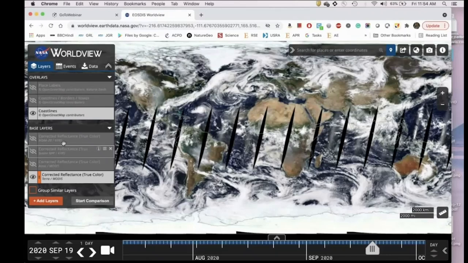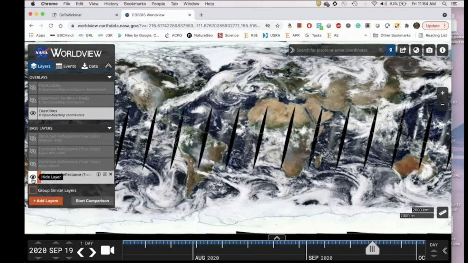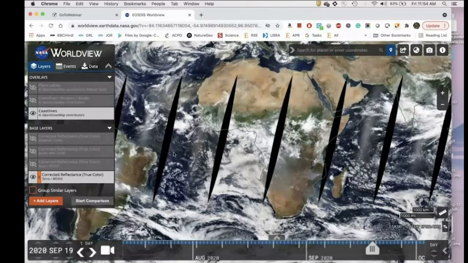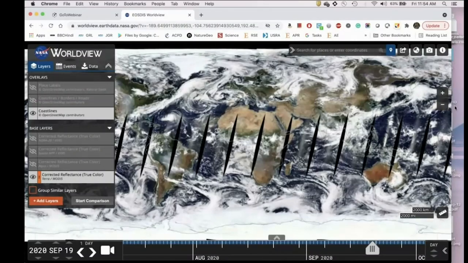So these two VIIRS make measurements within 50 minutes of each other, and the two MODIS make measurements within 3 hours of each other. Based on your requirement, you can choose which sensor you want to use as a base layer. One advantage I want to point out between MODIS and VIIRS is that you can see these big gaps in the satellite imagery. This is an image from September 19, and you can see this huge black spot in the middle of the globe around the equator. These are called orbital gaps.